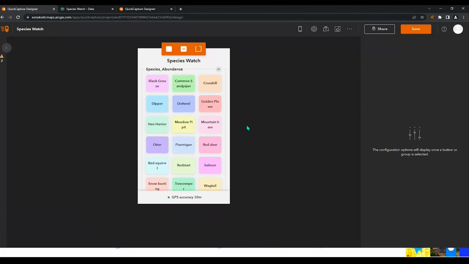So this is a really basic template of our application already. As I said, we've already got all of the buttons for every species that I've specified in my feature layer. But we do need to do a little bit of work here before we can take it out into the field.